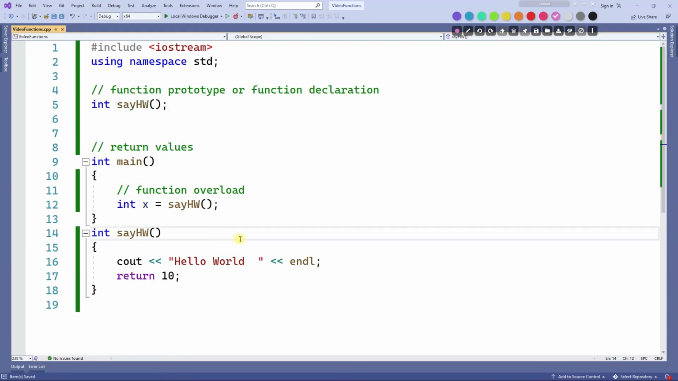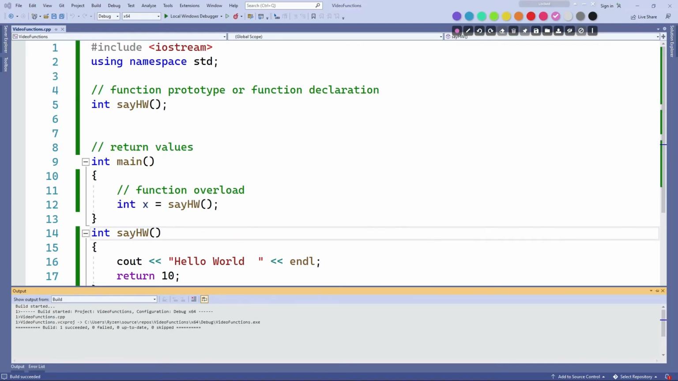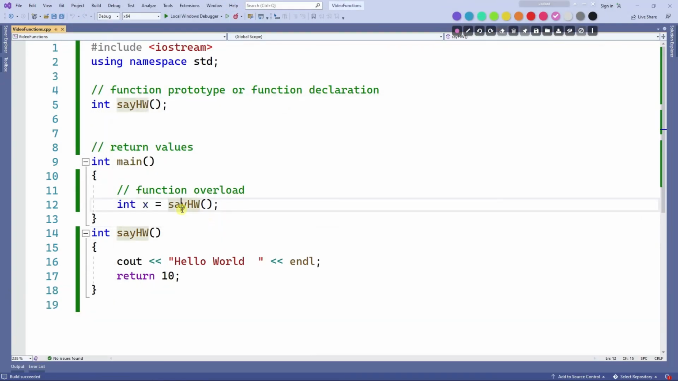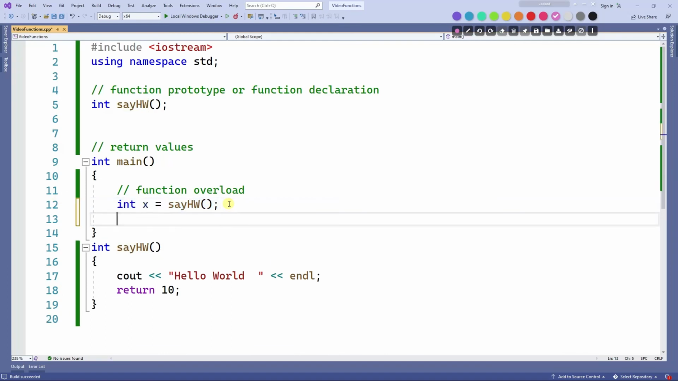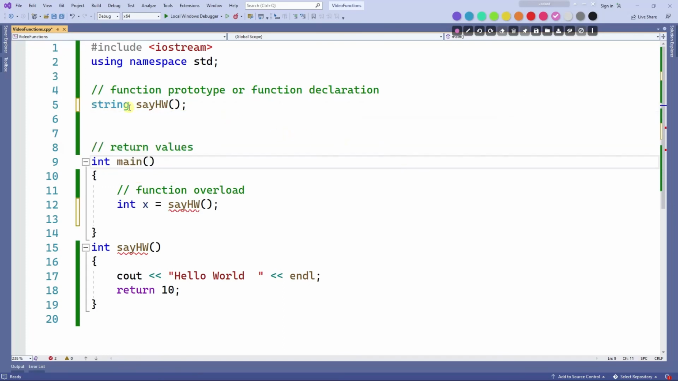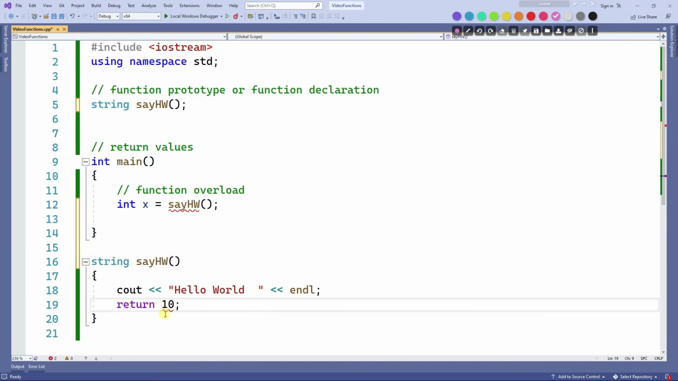All right, so I'm going to run this code. It's very simple code. It just says hello world, and then I'm going to receive something back right here. In this case, I'm receiving an integer because it's returning an integer, but it can also return a string. If you only return a string, you would put string right here. So now this is a string function, and then here you have a string as well. And then finally, whatever you return also has to be a string, and this string is going to be 10.